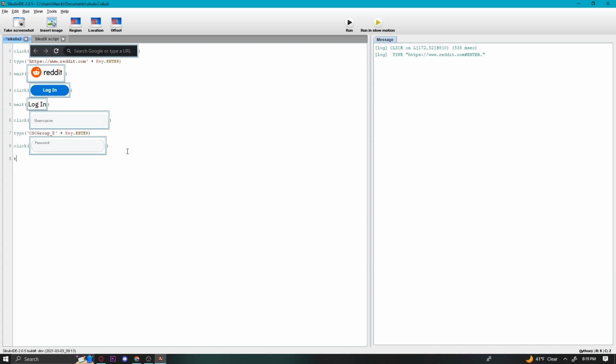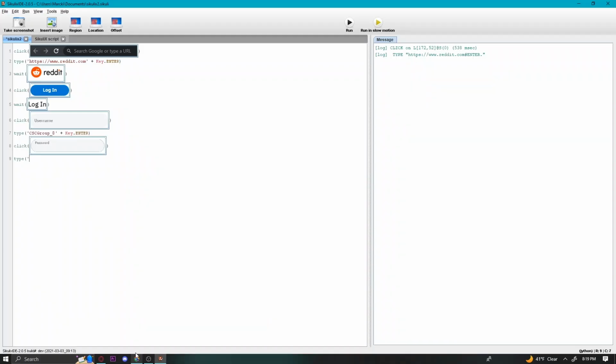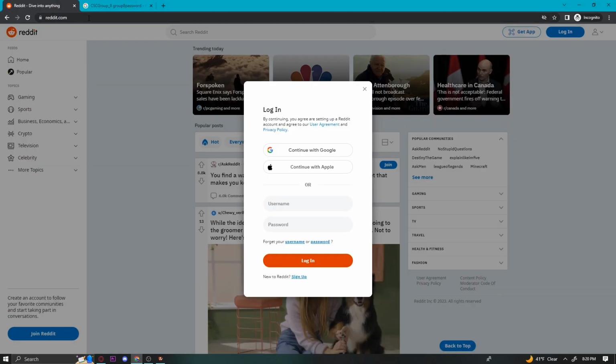Parenthesis on the other side, type. And then we're gonna get our password that I created, which is group 8 password, right? Group 8 password plus key.enter. And then make sure this key is not in all caps because that's the mistake I made at the beginning, which messed us up. Okay. So from this, let's go to a blank page and let's see what it does.